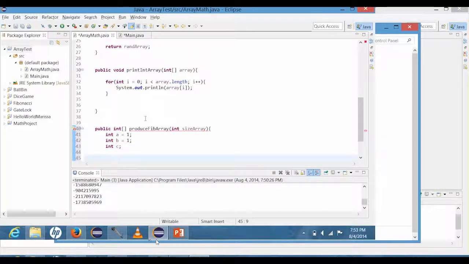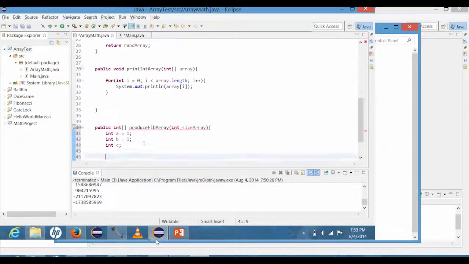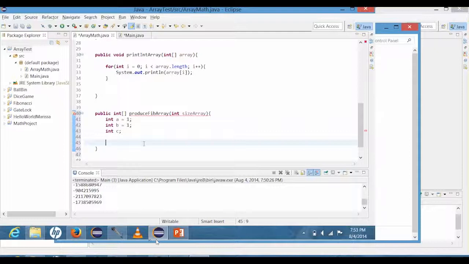Last week you remember we printed out A and B here. Well, now instead of printing them out, we're going to store them. We also need to create an array, right? So int array fib array gets new int array size. What's the size of the array going to be? Anyone know? Size array, right? So just like before, we're using the parameter as the size. And there we go, we've got our empty array.